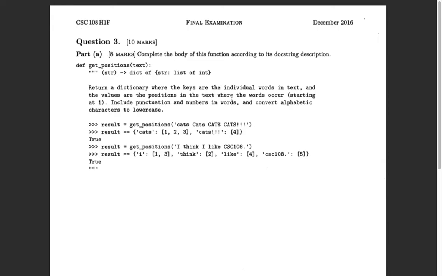Complete the body of this function according to its docstring description. Return a dictionary, where the keys are the individual words in text and the values are the positions in the text where the words occur. Starting at 1. What?